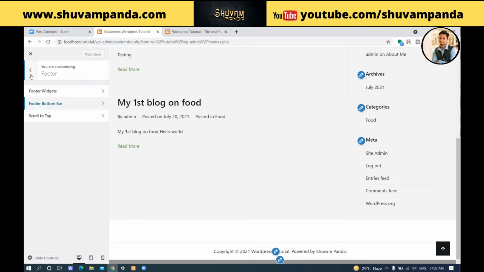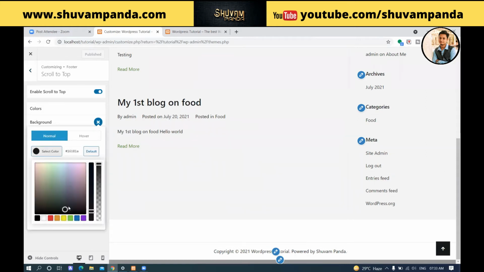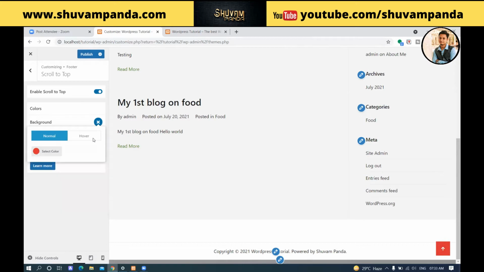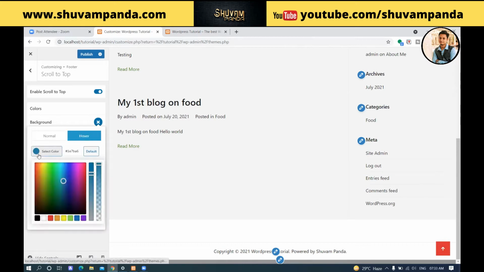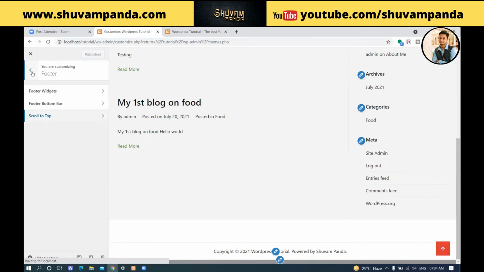Again publish. Scroll to top, this is our scroll to top. You want to enable scroll to top? Yes, I want it. Background color, I want the scroll to top background color to be red. See, it appeared as red. When you hover it, it should be green. Okay, let's see. Red. When I hover, it is changing to green. Looks good. Publish, go back.